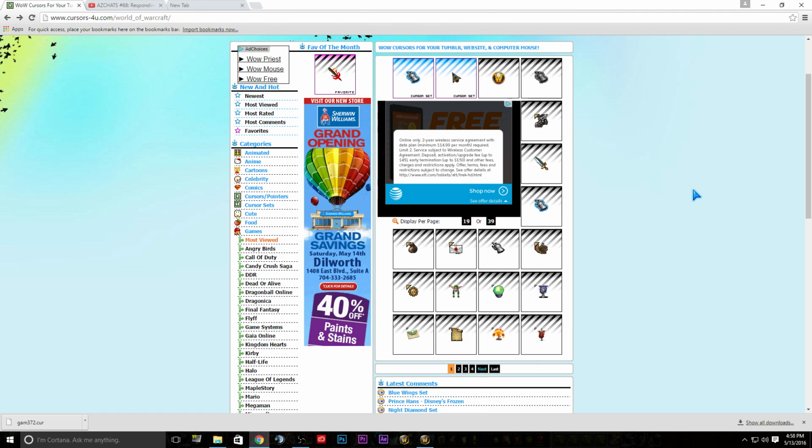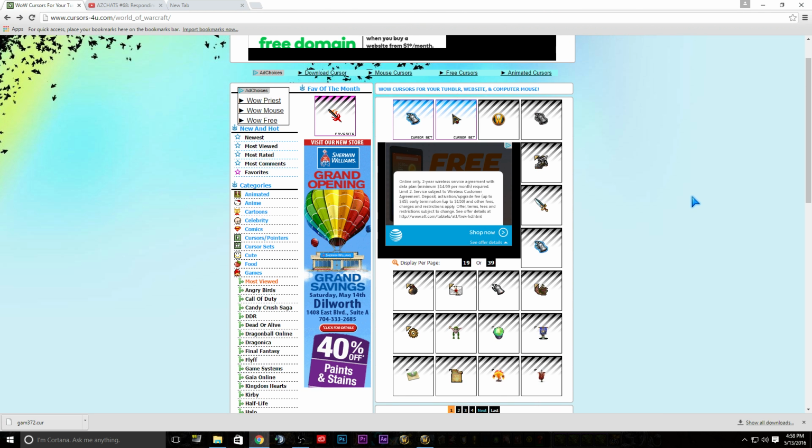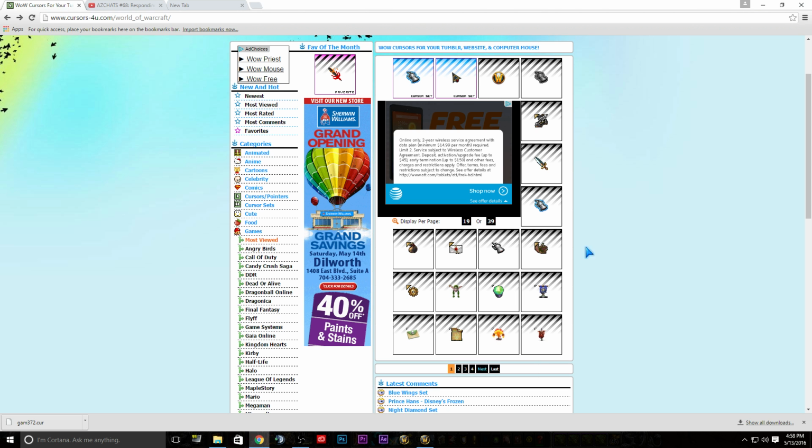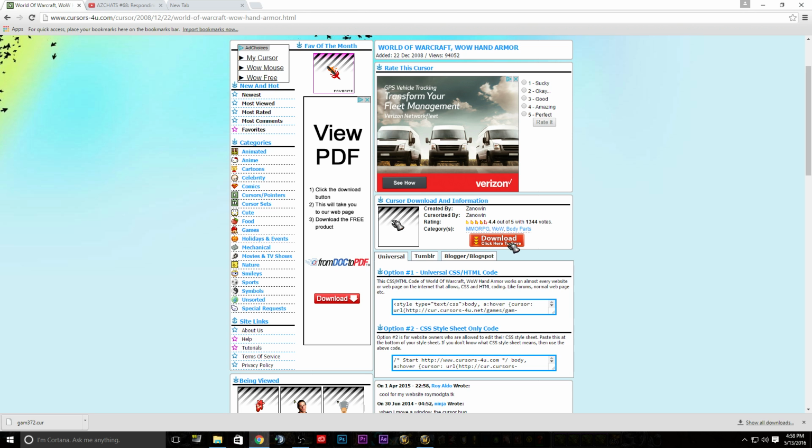There's actually a ton of different cursors you can choose from here, even a lot that are World of Warcraft themed, but for this video I'm just going to use the normal default World of Warcraft cursor. Go ahead and click download. And as you can see, it's actually showing up. So like as a preview, whichever one you try to download as a preview, it'll show up just on this website. If you see what I'm saying.